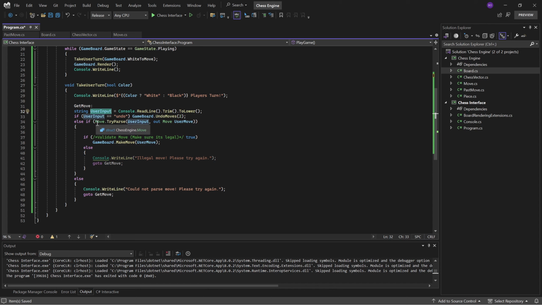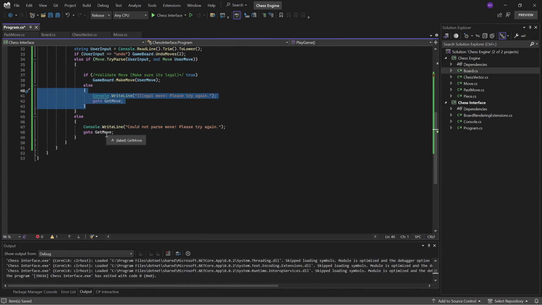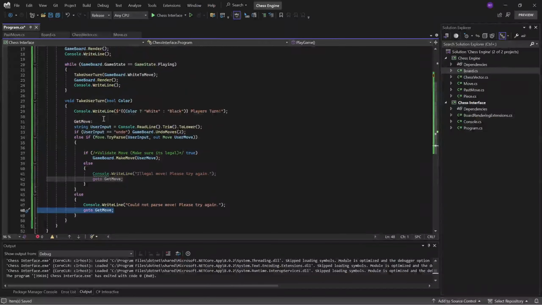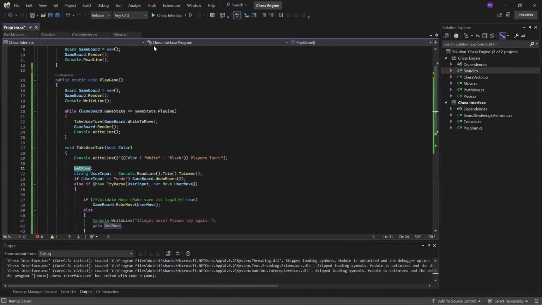Then we're going to say, if it wasn't undo, then we're going to try to parse it to a move. If we were successful, then we're going to validate to make sure it was a legal move. Well, we're going to do that in the future. For now, we're actually just going to say it always is a legal move. And if it was a legal move, then we're going to make it on the board. If it was not a legal move, then we're going to complain. And if we couldn't parse it as a move, period, then we're just going to say, hey, we couldn't parse it, try again. And then we're going to go over here and we're going to have them try again. And that's it. We can go ahead and we can run it.